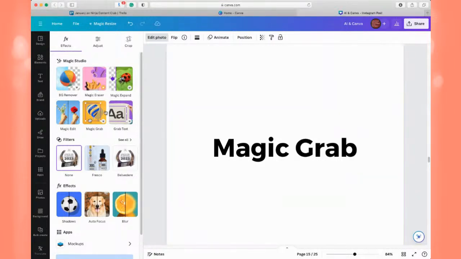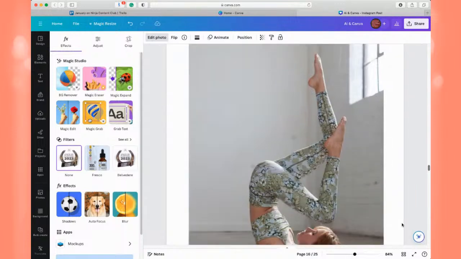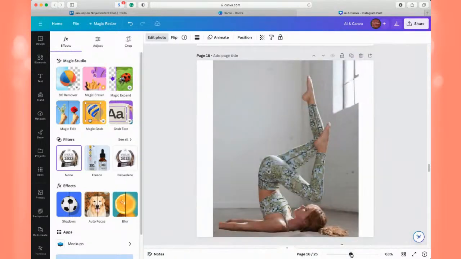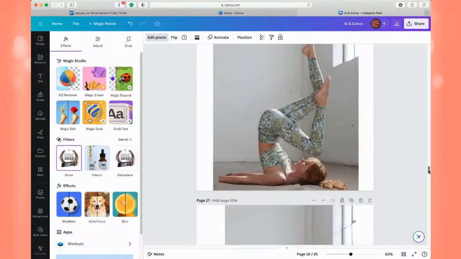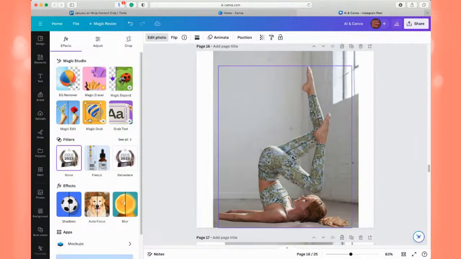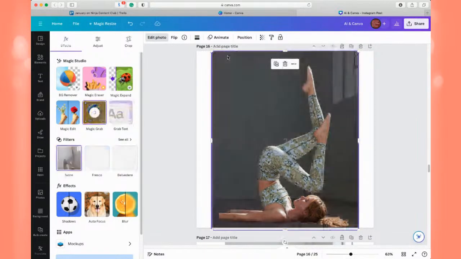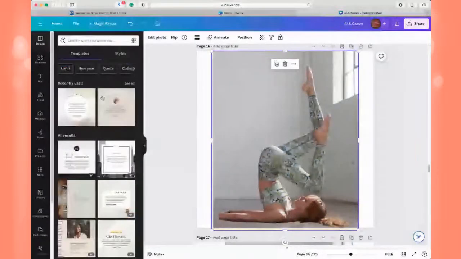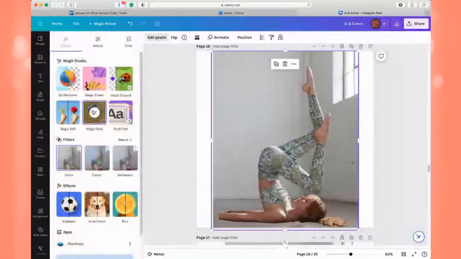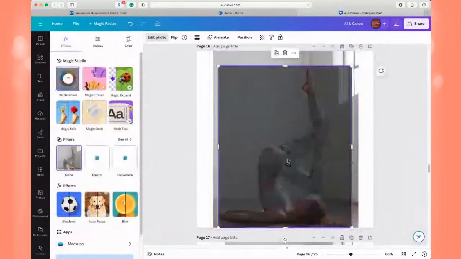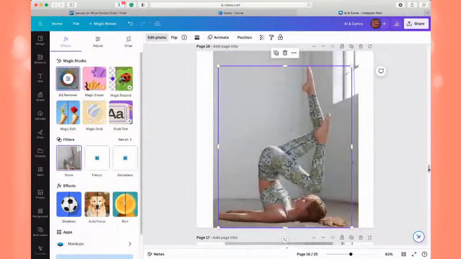So next is Magic Grab, which is right here. Now this is really fun. What it will do is when you click on the picture, and we're going to go down to this picture. I'm going to shrink it just a little bit because it's kind of hard to see. All right. So here's a picture. You hit the picture itself, like right here, and then you hit edit photo, and then you go to Magic Grab, and I've already done this.